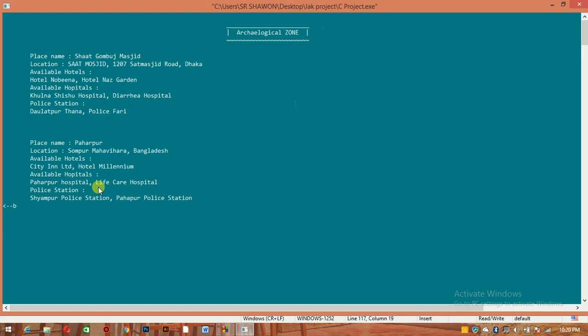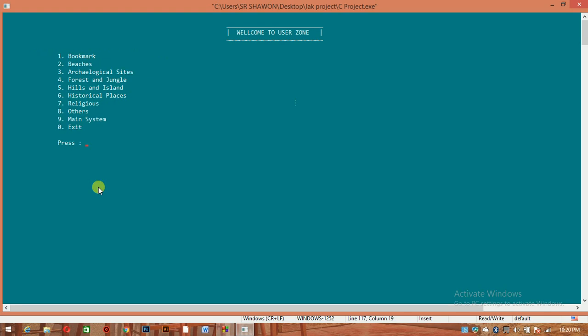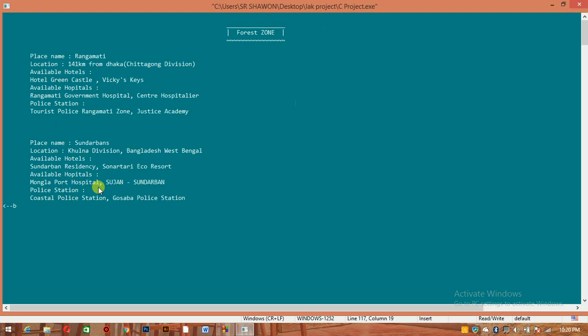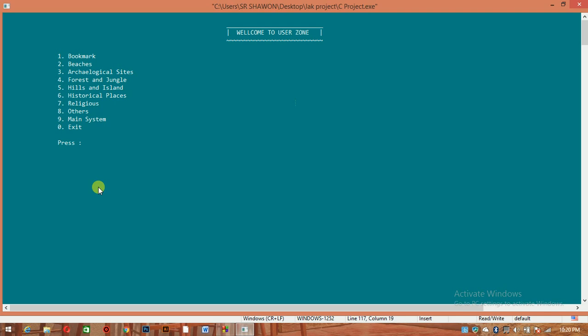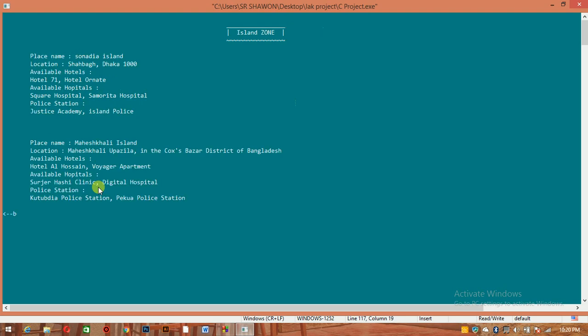I press B for back, and I press 4 for forest and jungle. This is the forest zone, Rangamati and Sundarban, and also available all information around Rangamati and Sundarbans. I press B for back, and number 5 is hills and island, and I press 5 for hills and island. Has the Sonadia Island and Maheshkali Island, and also available is all information here.